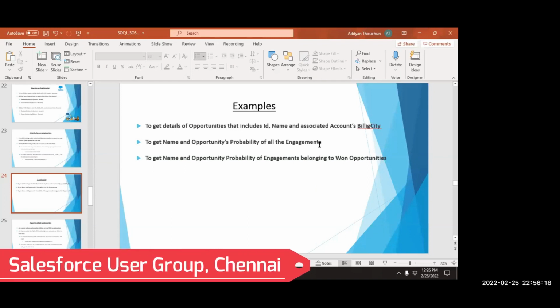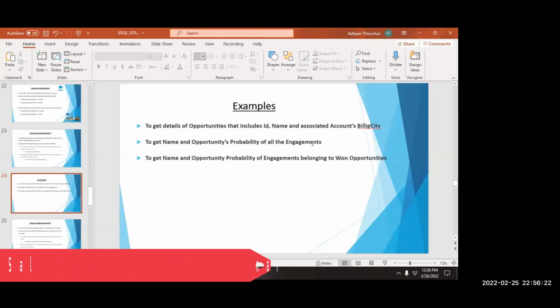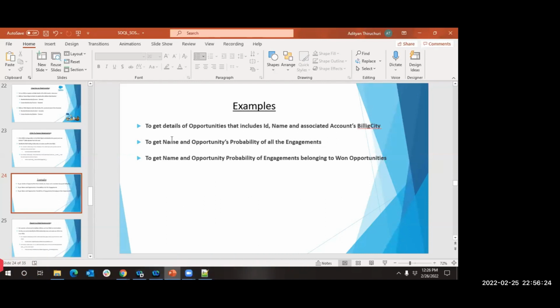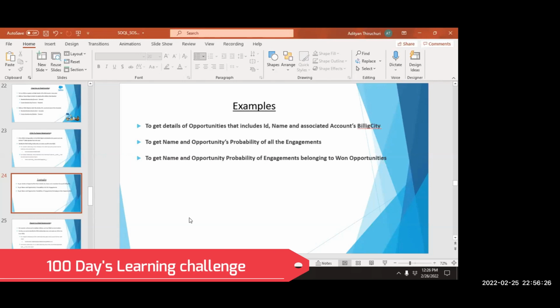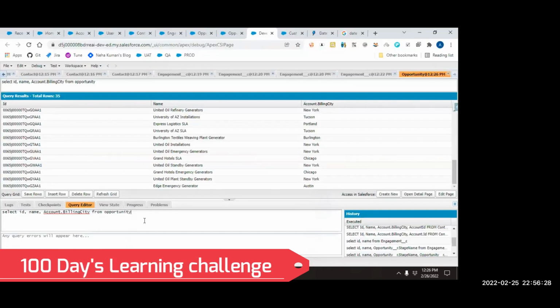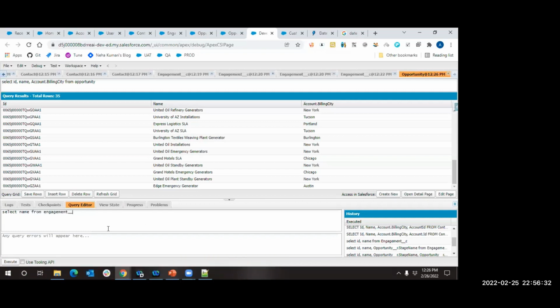So now they're asking us to write a SOQL query on the engagement that should give you the name of the engagement and probability of its associated opportunity. So first let me write the SOQL query on the engagement. As they're asking for name, select name from engagement double underscore C.